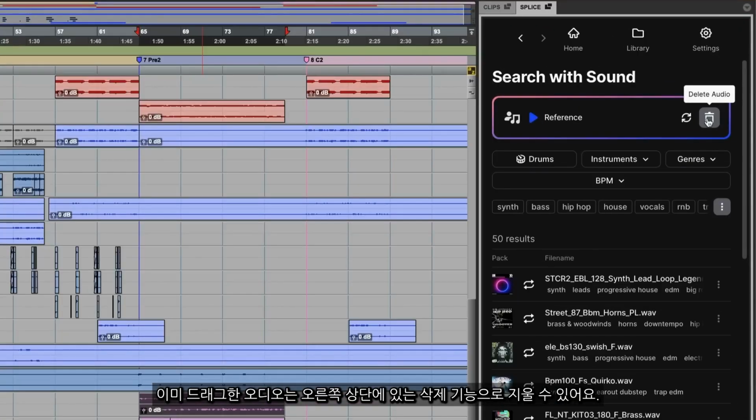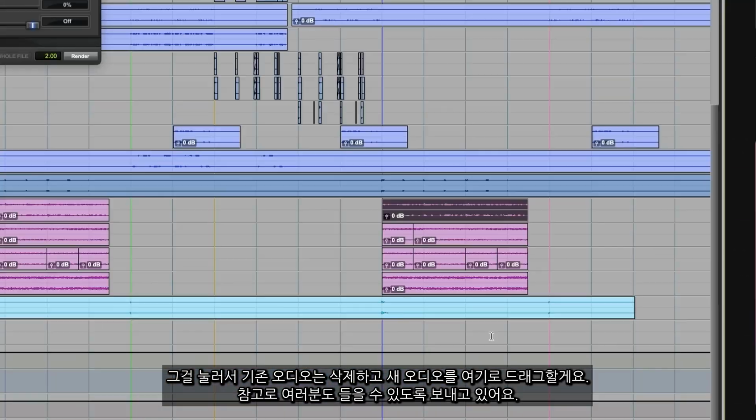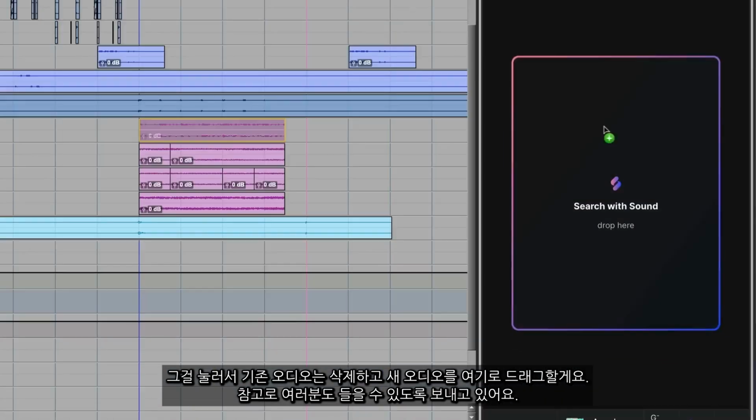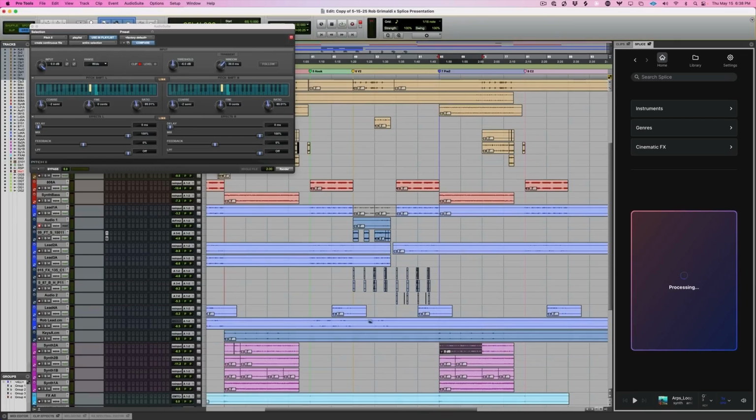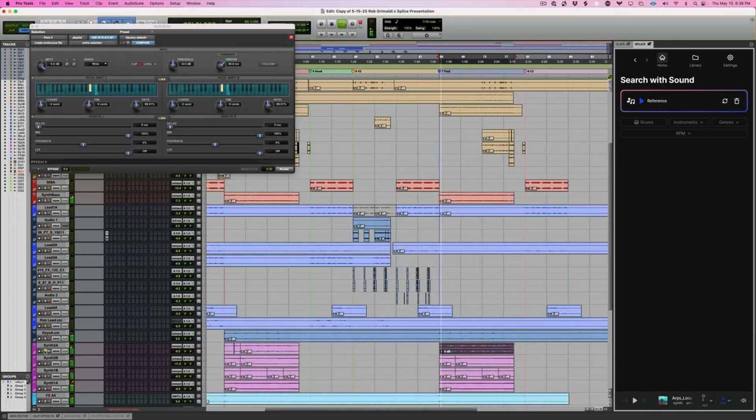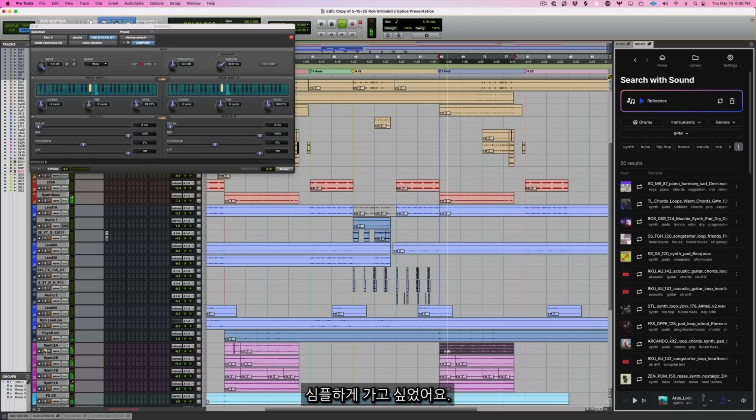To get rid of what you've already dragged in, there's a delete audio function on the top right. We're going to hit that. And then drag the new audio in here. I'm sending them, by the way, so that you can hear it. This is what I submitted to Splice here. I wanted to go simple.